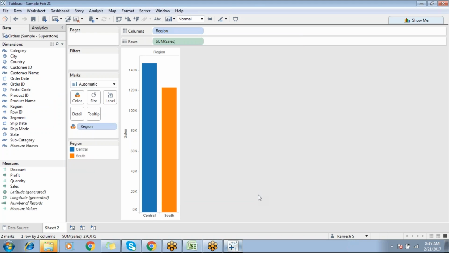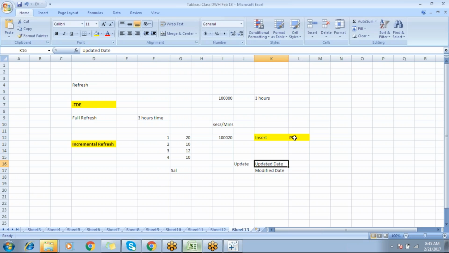Got the point, right? So you can make use of incremental refresh, update on the top of a date field, or in most cases, the date field helps a lot. And you can also go with delete. Sometimes some of the employees go to other companies, right? They put in their papers and leave the company. So you can make use of delete and update.